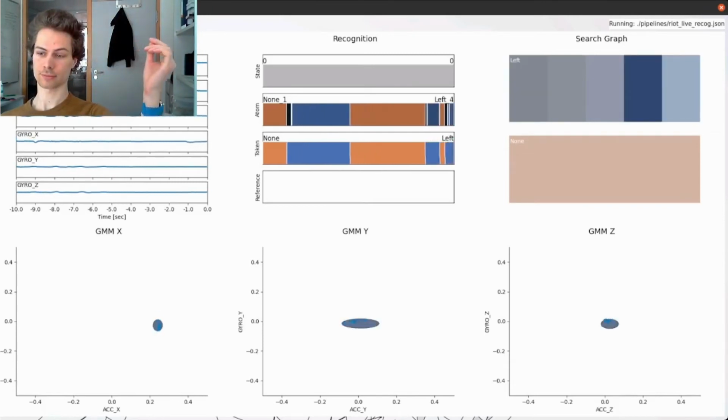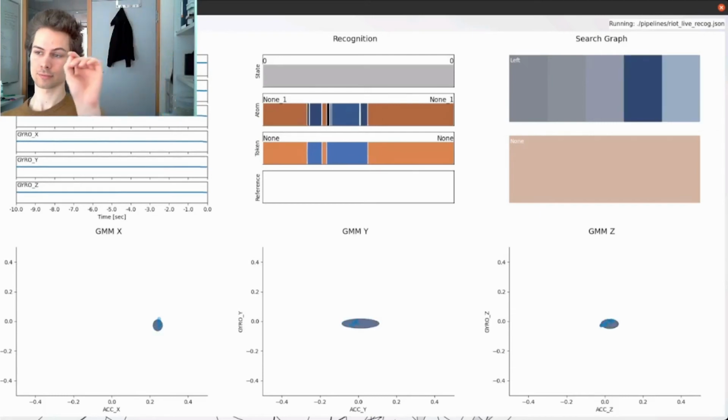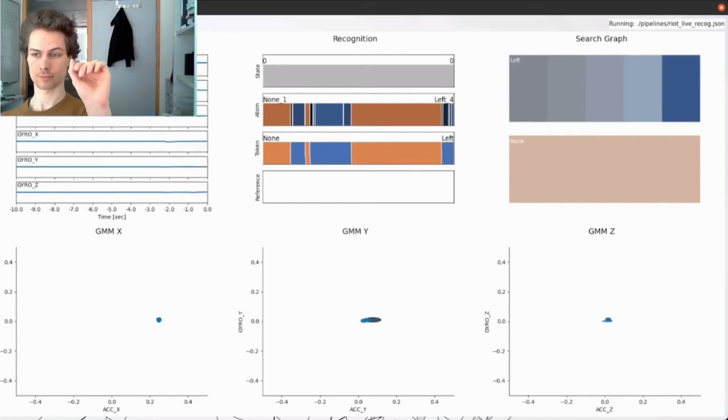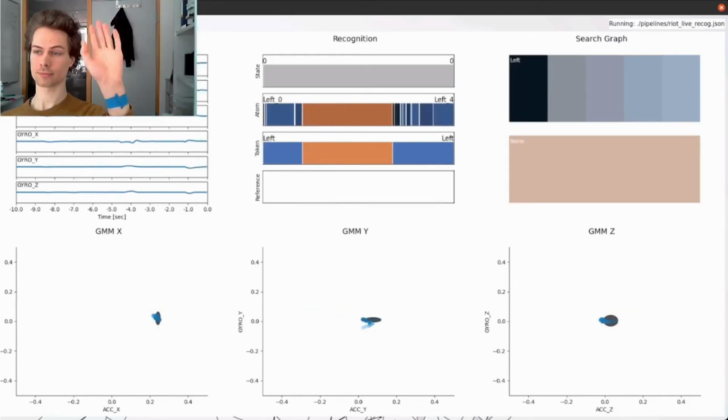On the upper right-hand side, you see the search graph, or the most likely current state or phase it's in. We could show more than one here, but for the sake of the demo right now, we opted to show the most likely one. So currently, the system thinks that we're at the end of the left movement. If I lower my arm like that, it thinks we're none.